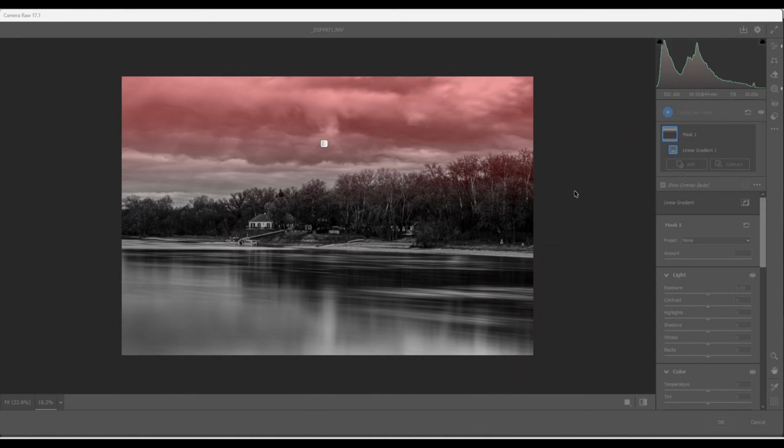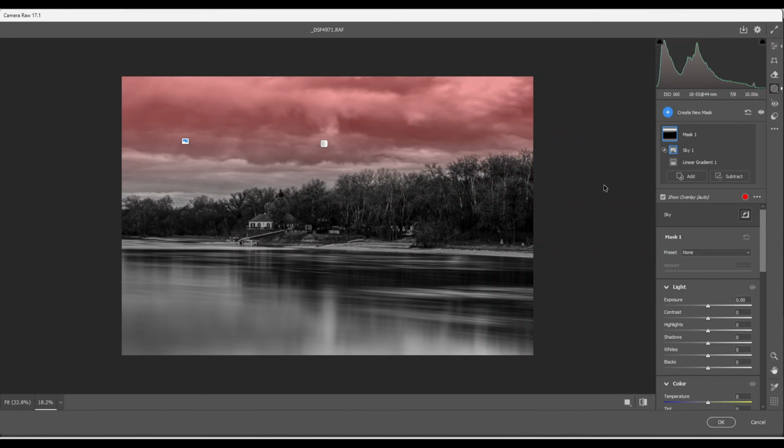Do not use select sky only. Use the linear gradient, as I want a gradient from the top and working its way down as a gradient. If you use sky mask, you won't get that gradient that I wish, since I'll be using the exposure slider and I'll be reducing it. Going down to somewhere there.